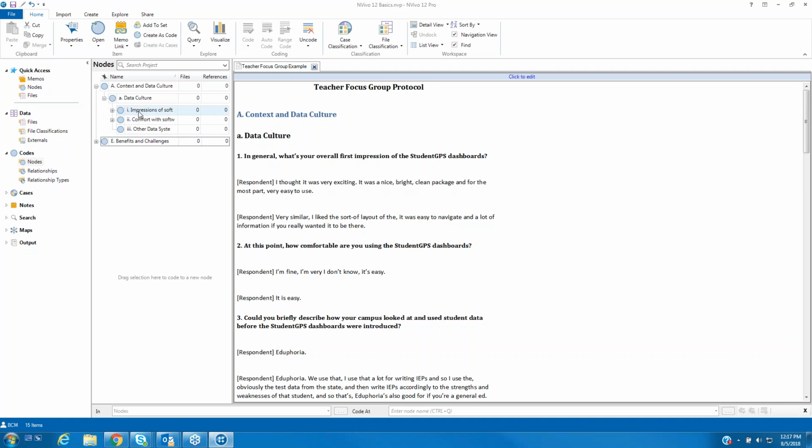a code called impressions of software that aligns really well to this first question that we ask in the protocol, which is, in general, what is your overall first impression of the student GPS dashboard? And this is going to make it really easy to know where each piece of data should be stored.